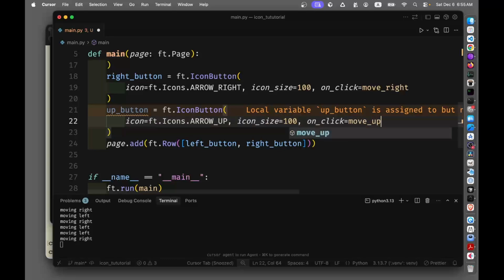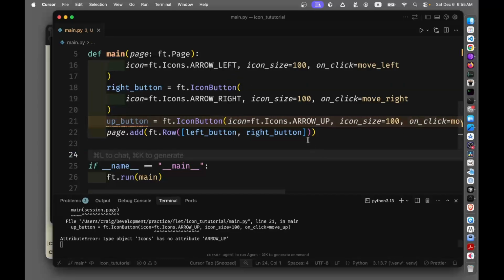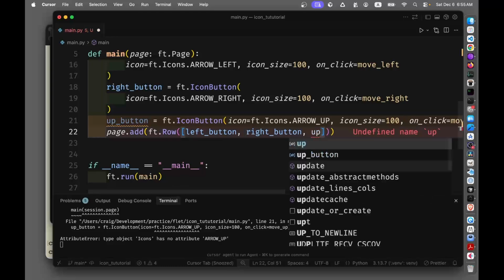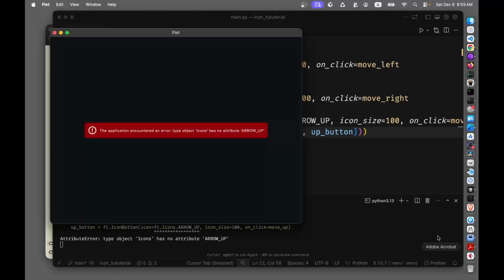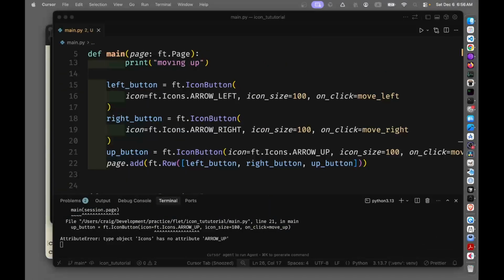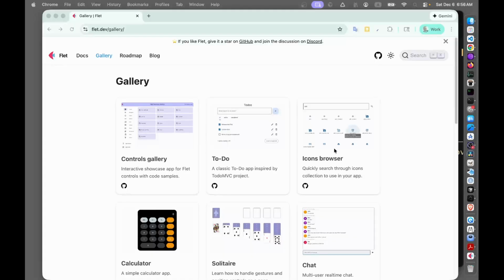Up, and hopefully you remembered to put it into their list here. We have the up button, and let's check it out. Oh, and I have to find another icon. I'm on the icon browser.